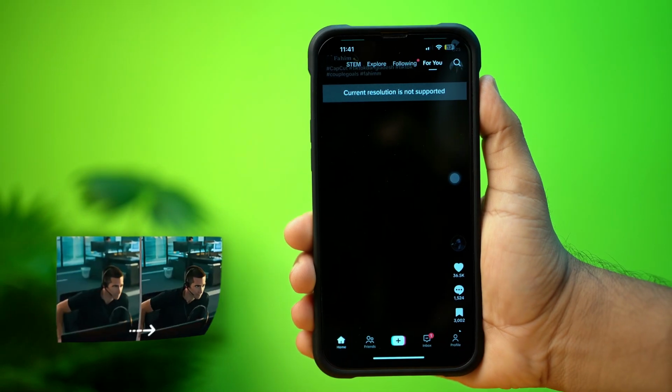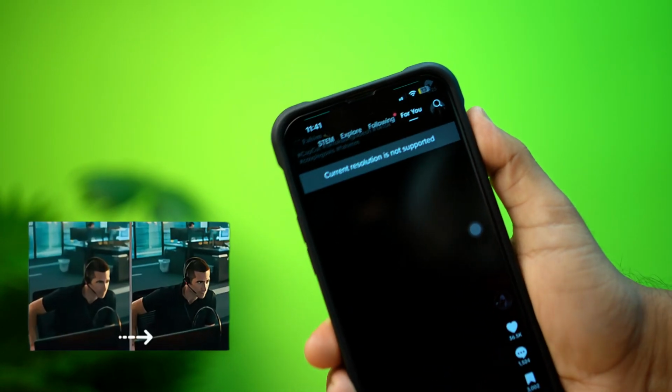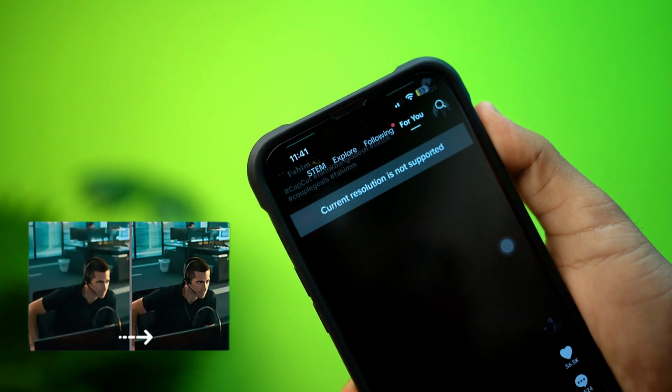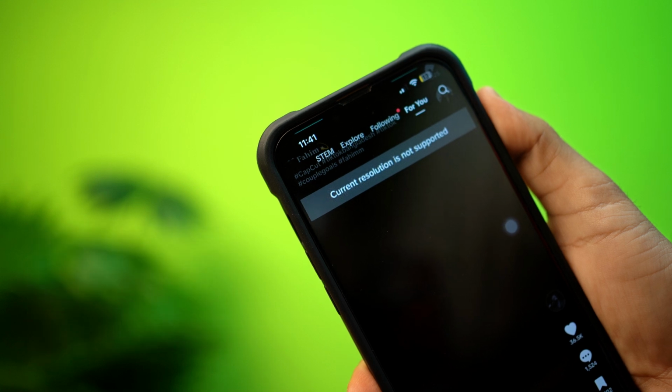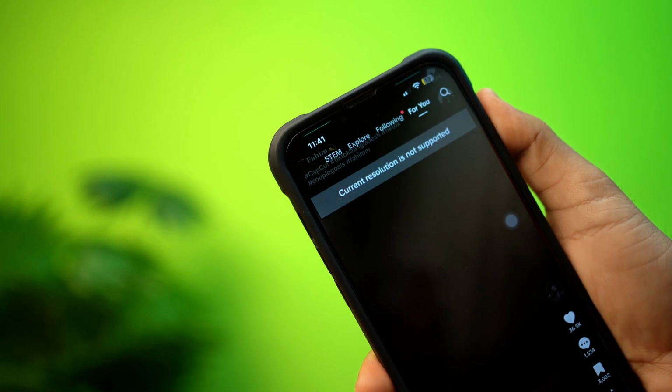Facing the video resolution not supported error on TikTok on your iPhone? This usually happens because of unsupported file formats. Don't worry, in this video, I'll walk you through how to fix the TikTok video resolution error on your iPhone.